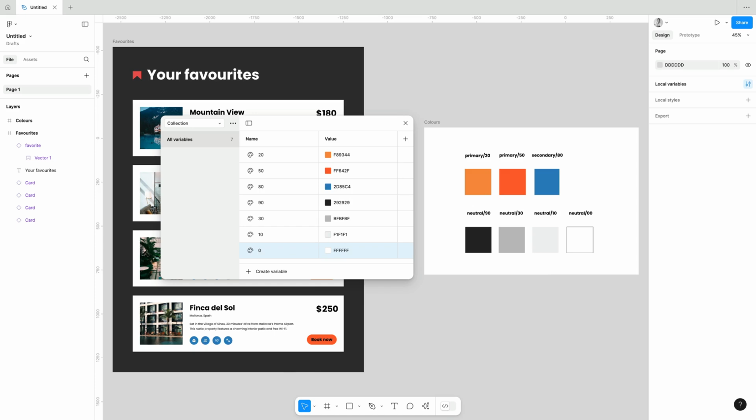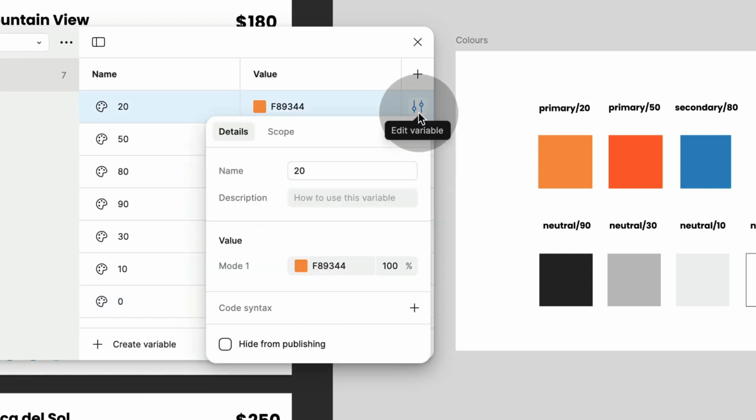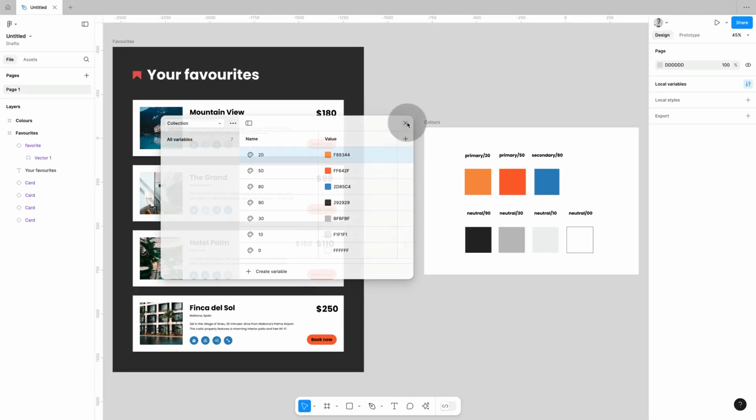If you hover over your variable, then on the right hand side you see the edit variable sign, and you can click on this little icon here, and then you can edit, add more information, and you can also scope it. Scoping means that it will only be available for certain fields. Great, so now we created our variables, so now let's apply them.